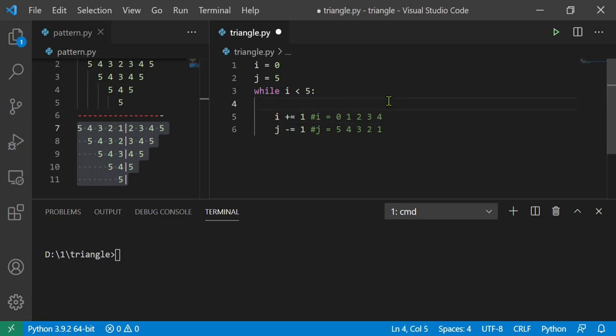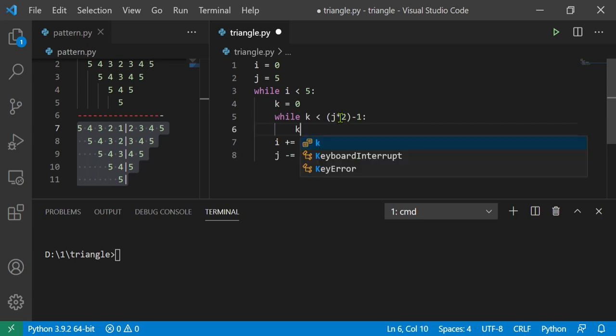For this type of pattern, we are going to use a nested while loop. Declare and initialize a variable k with 0, k is equal to 0. Nested while k less than the numbers in the first line, that is 9. So j into 2, which is going to give us 10, minus 1, which is going to give us 9. And at the end of this while loop, we are going to increase the k value by 1.